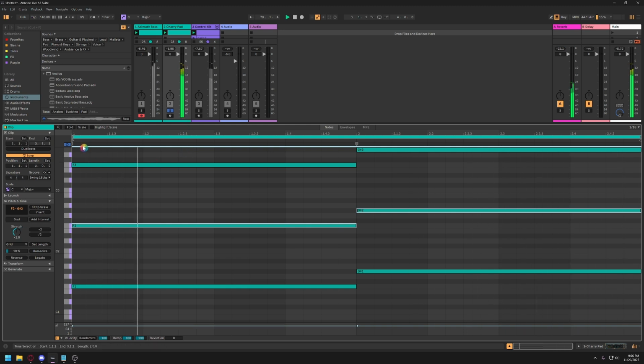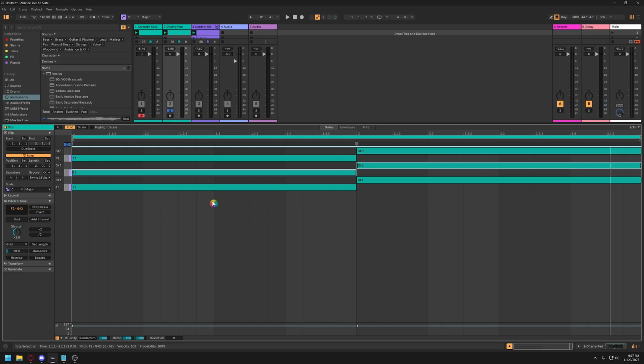So also, there's this button over here that says Fold. So if you have a MIDI pattern drawn up here, and say you have notes spread out on the grid here, you can hit that Fold button, and it'll fold the grid down to just the notes you have programmed in there.